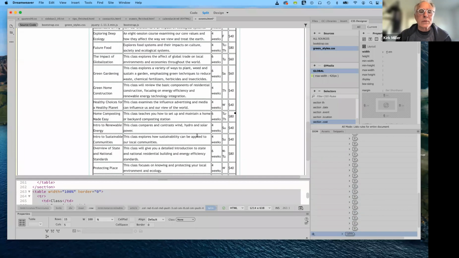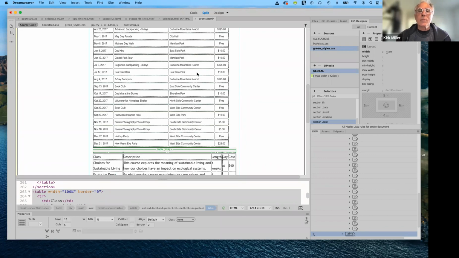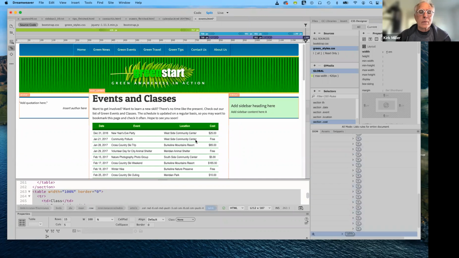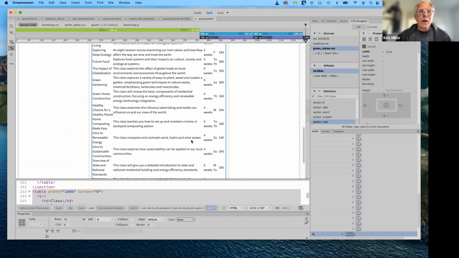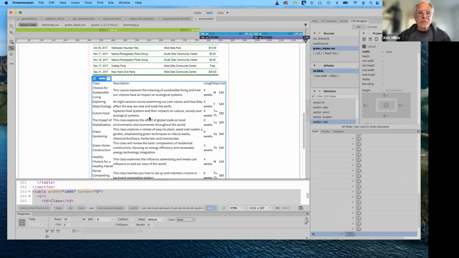And if I scroll down here, you can see that we have another table here. And because it is a table, if I come back and switch from design view to live view, we have a brand new table. Now, the only problem with this table is that we have one more column than we had before. So we're going to have to compensate for that. Instead of date, we're going to have class, description, length, day, and cost. Cost we already have. And then we'll add a class for each of those columns.